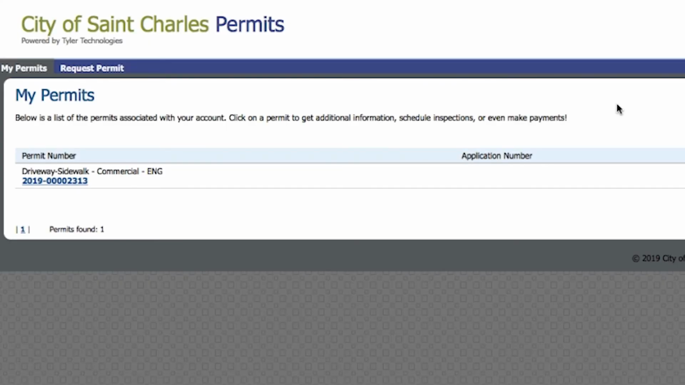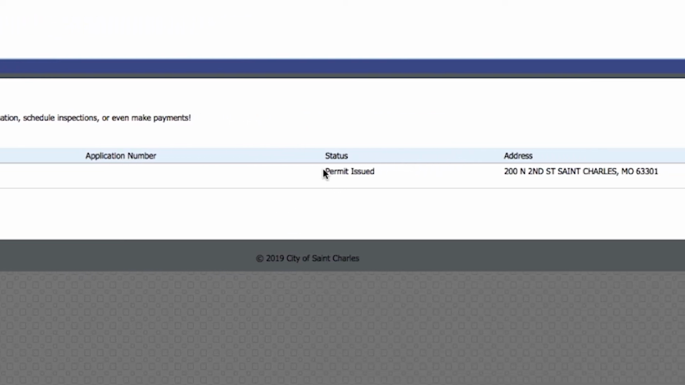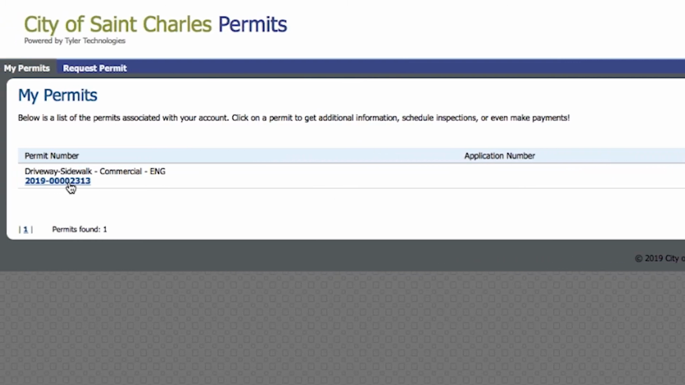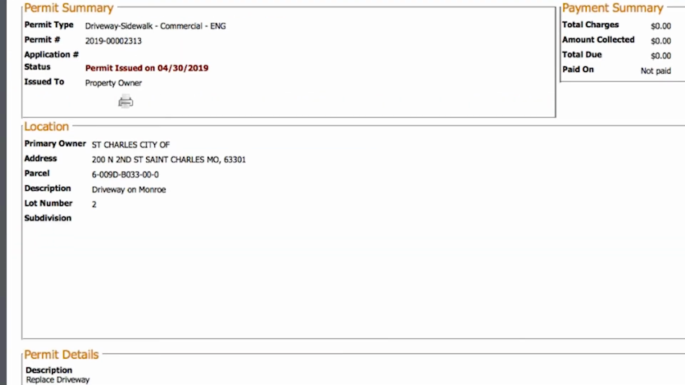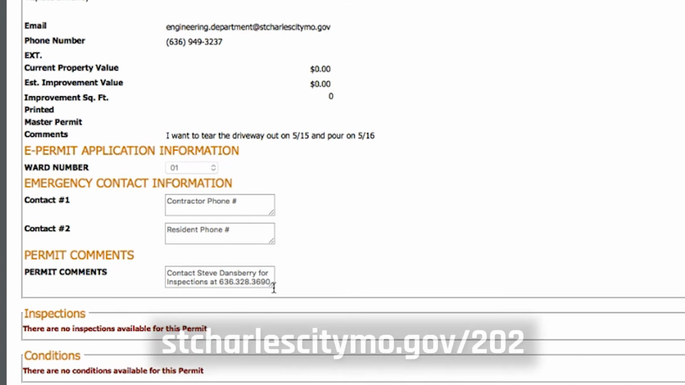After you've paid your permit fee, the Department of Engineering will do a final review and assign an inspector to your permit. The status will show as permit issued. To see the inspector's contact information, click the permit number link and look under Permit Comments. For more information, contact the Department of Engineering.